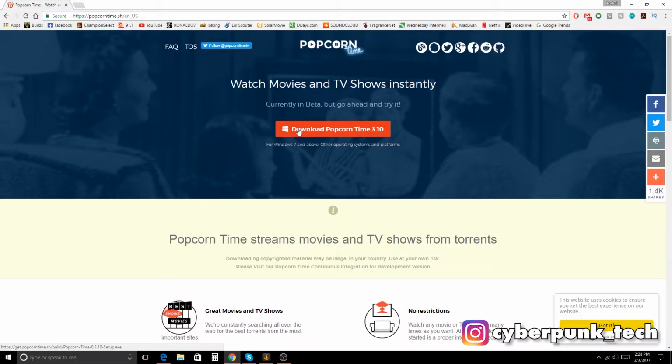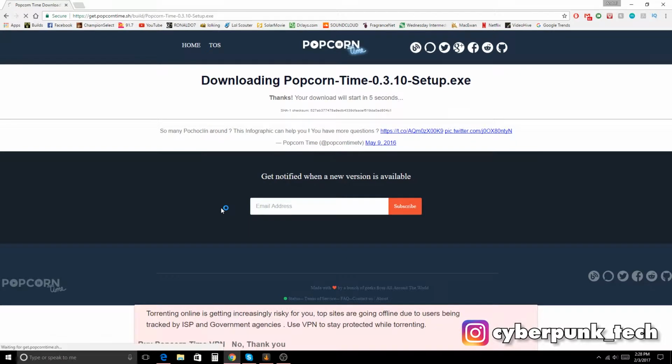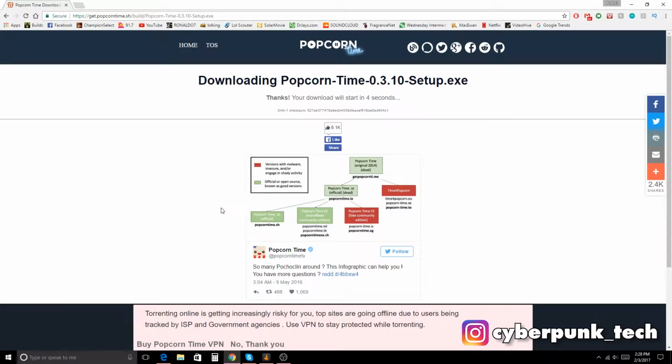So let's download. For Windows and other operating systems and platforms, you can get this on a Mac, just so you know. So all of you iOS users, this is no problem. Now let's download Popcorn Time 3.10. I'm going to accept the risk, because there isn't much of a risk. I never had an issue or a virus from this. Now we will wait until our download begins.